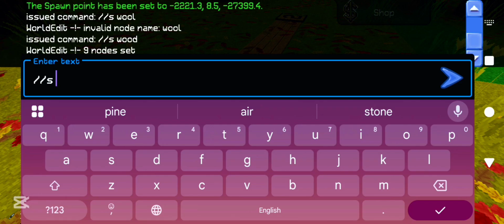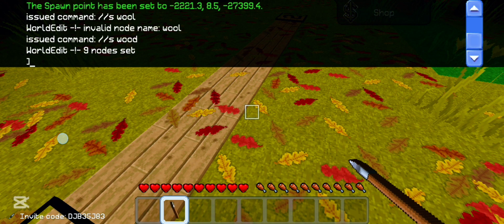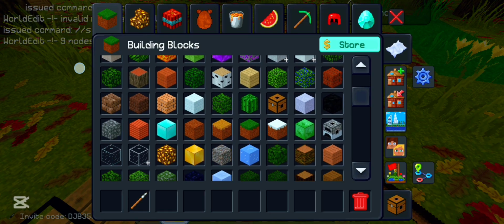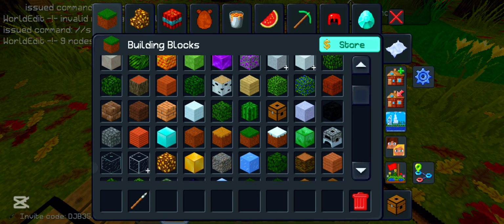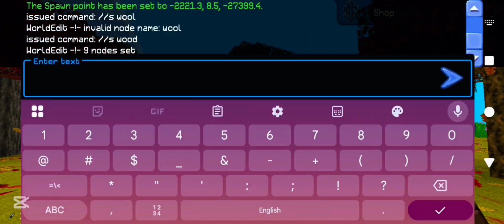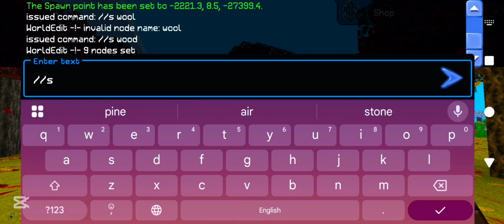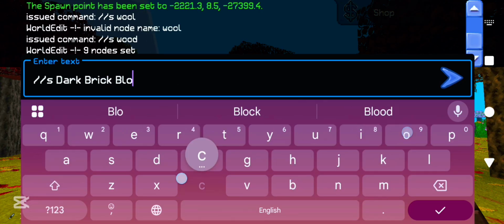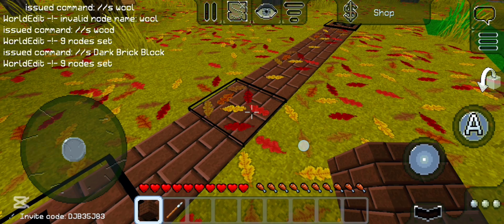the stripped pine wood block, you have to type //set stripped. Wait. You have to go into your menu and check what block you want to set. For example, let's take the dark brick block. You have to type it exactly after doing the //set. Type the block's name. Dark brick block. See, now it's set.